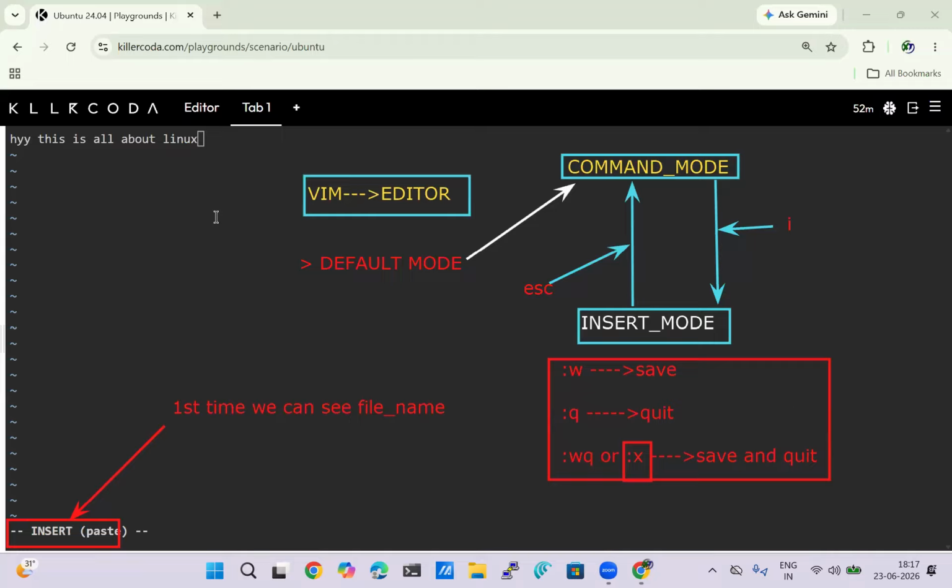Now let us try to do it live. The moment I gave colon W, what happened there? It was adding the data. If you observe, it was adding the data. Why? We are in the insert mode. The name itself contains INSERT, so it means we are in the insert mode. That's the reason it was inserting the data there.